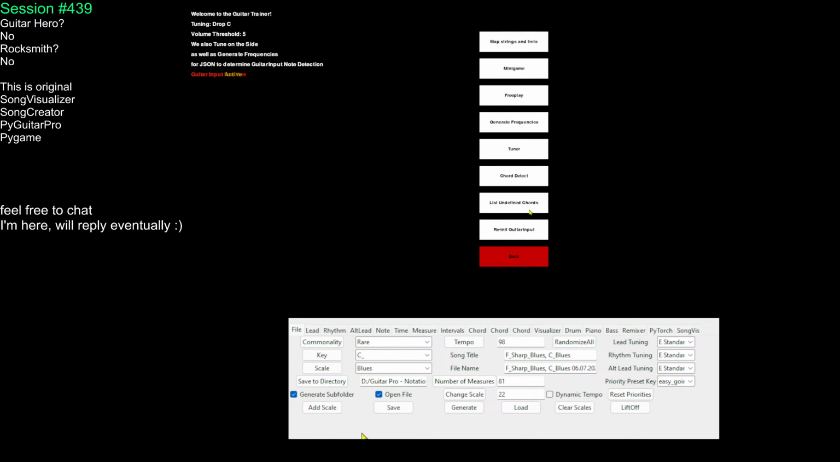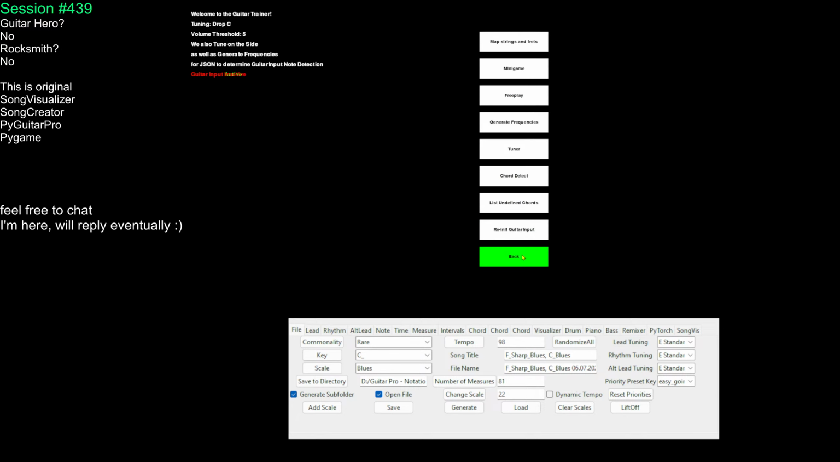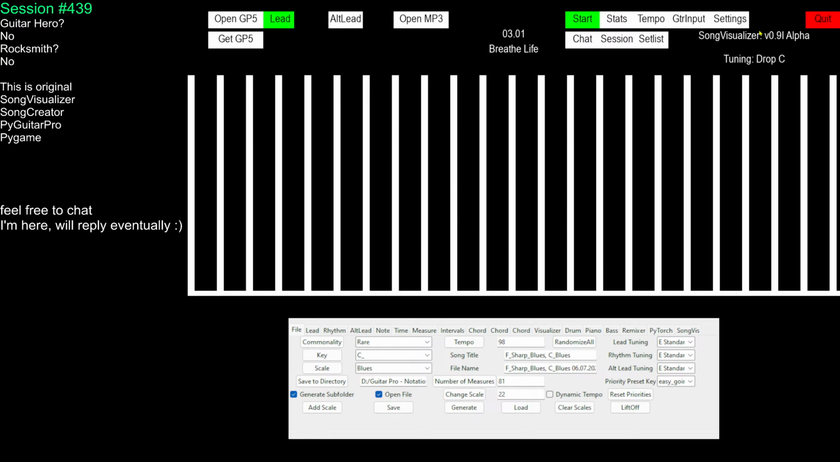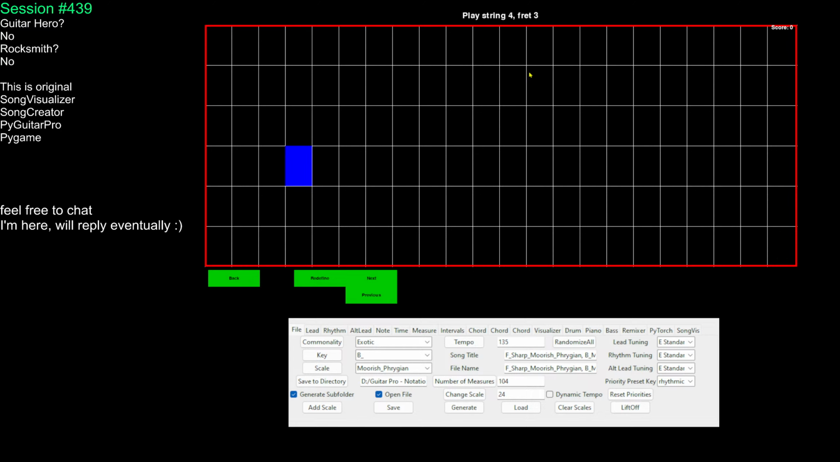Could not be reinitialized. Really? Still not? I thought I fixed that. One time it did work, where I plugged it in and it caught it without me restarting the program. But let's see. Will it detect it? There we go. Dang, I still had to restart.